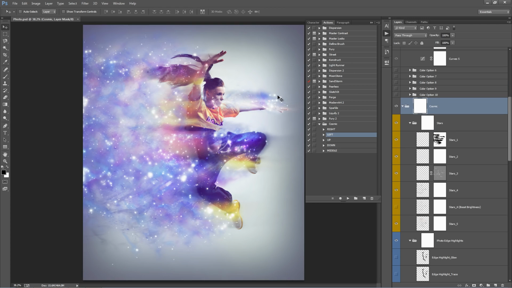So the action stopped and you can see that this is the default result. They are the default colors that you get, and an important thing to know about this action is that every time you run it, the cloud formation is going to look completely different. The stars are all going to be randomized, so you can run the action multiple times and see which one you like the best.